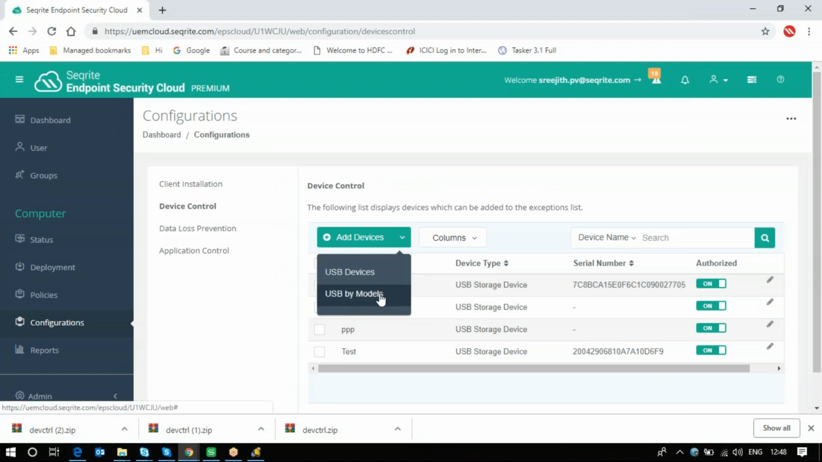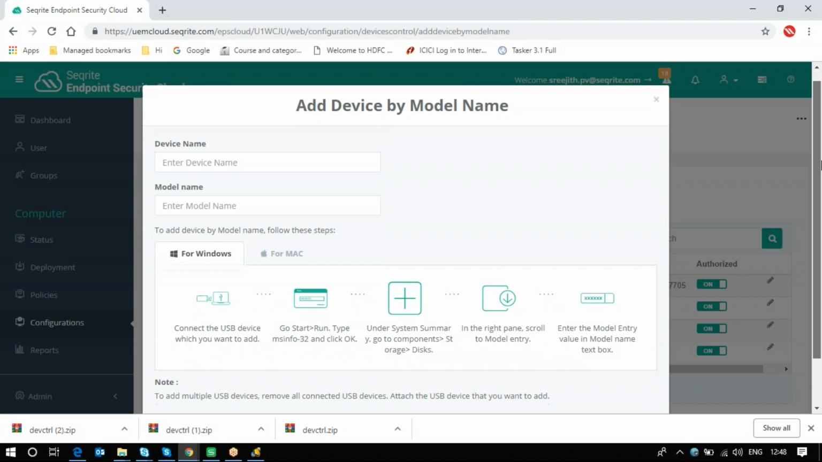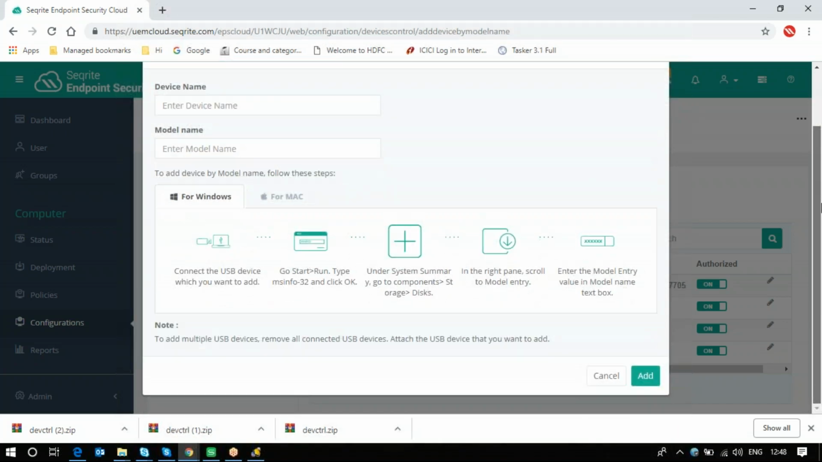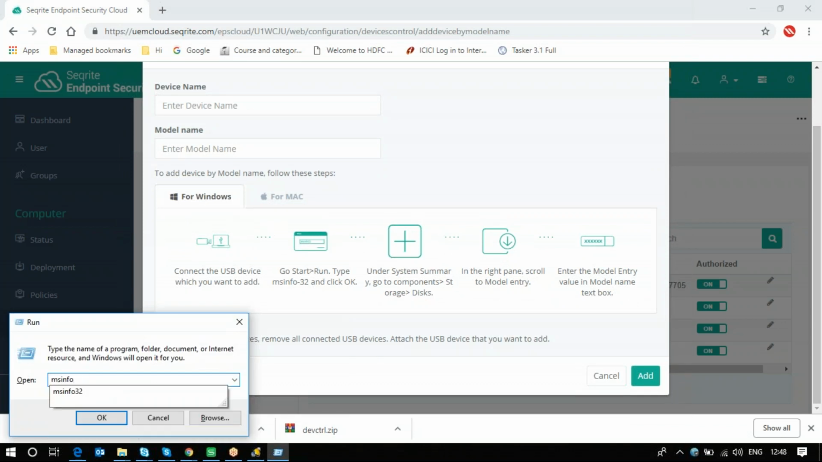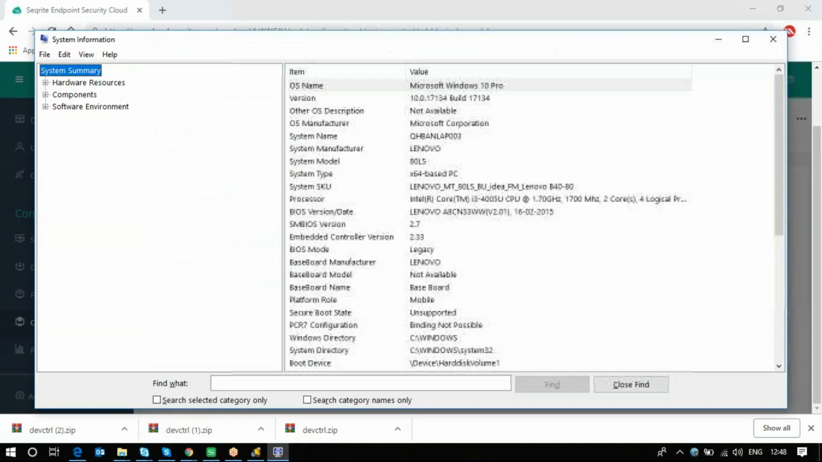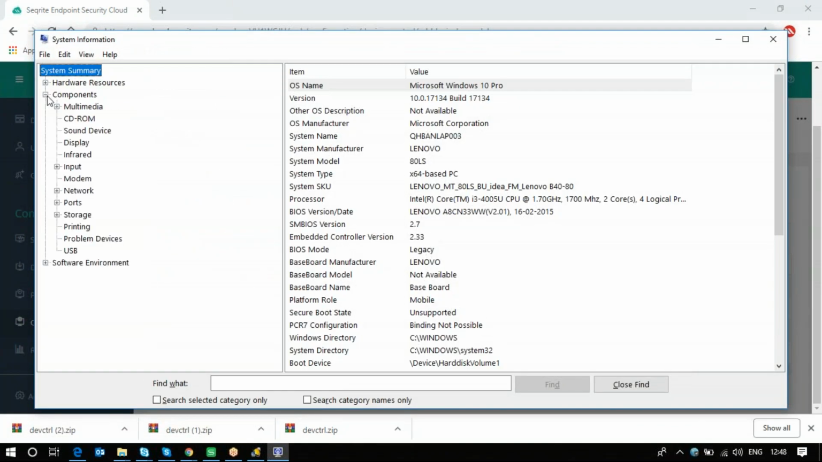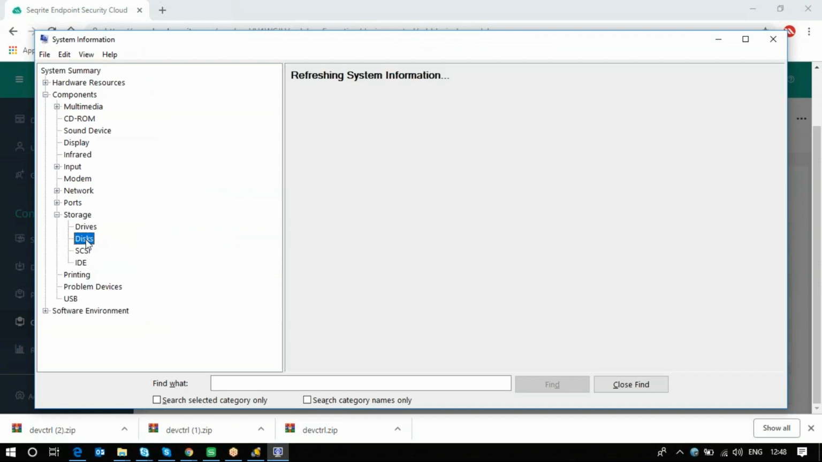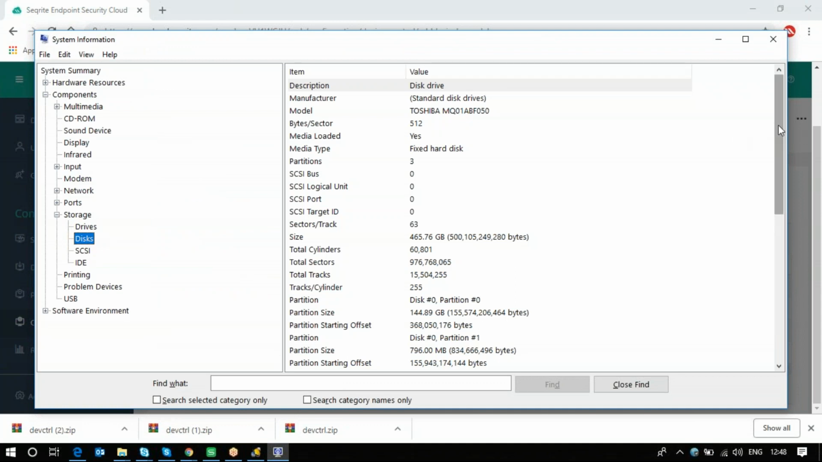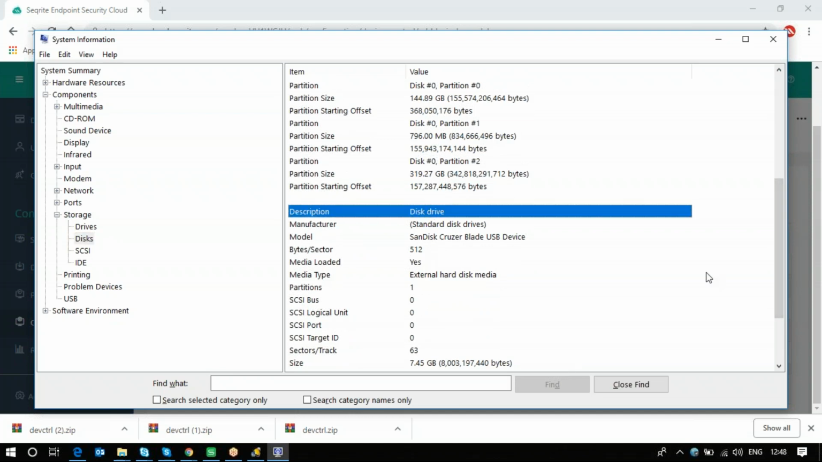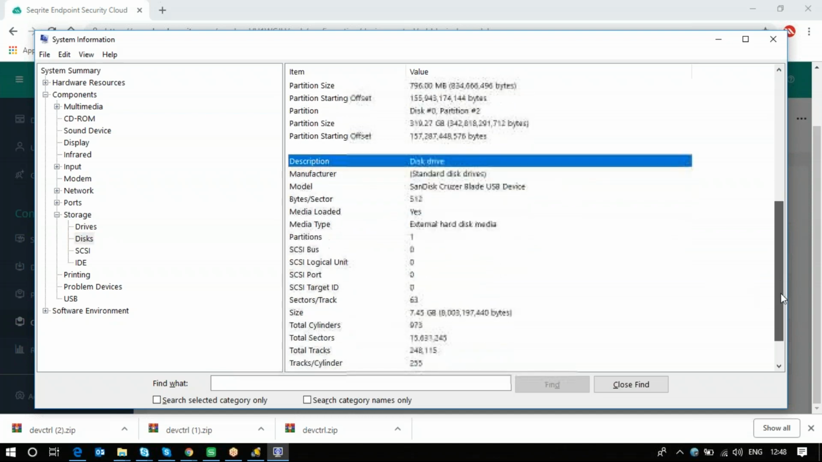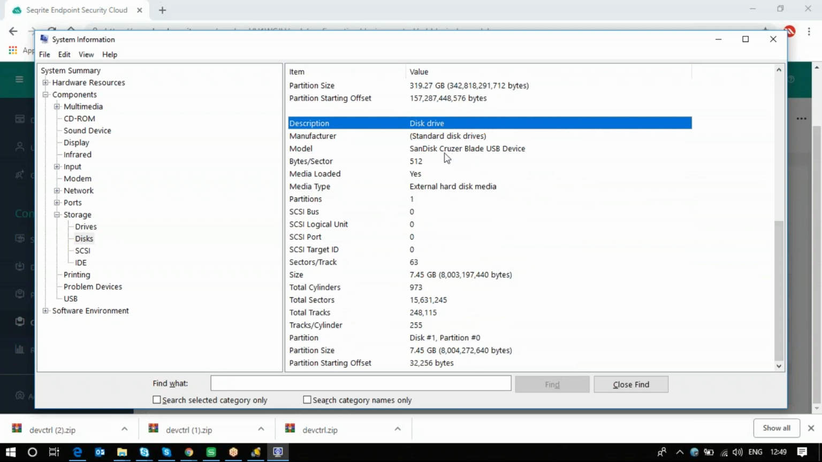Go to USB by models. It's again providing us option to add device name, model name, etc. To collect the model name, how we will retrieve it? Let's execute the command msinfo32 in your system. And go to components, and here you can see storage. In storage, you can come to disk, and in disk, the primary one will be your fixed drive. And scroll down, this is your external device connected, that is the USB device of SanDisk.